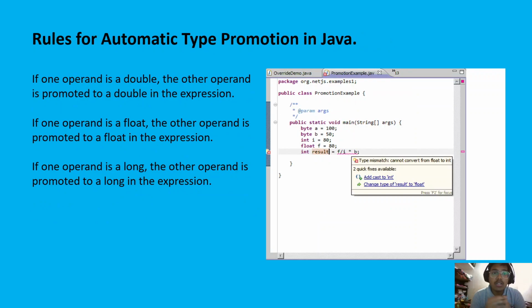So what are some rules of automatic type promotion in Java? We can see the code on the right side. If one operand is a double, then the other operand is promoted to a double in the expression. If one operand is a float, the other operand is promoted to a float, basically a kind of equality. If one operand is a long, then the other operand is promoted to a long in the expression.